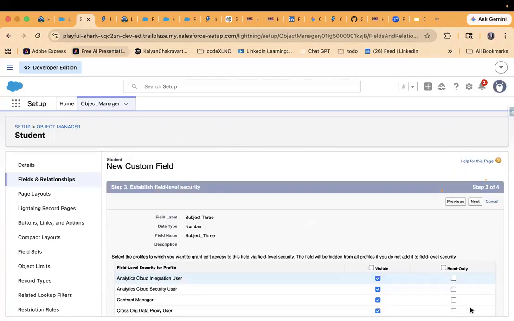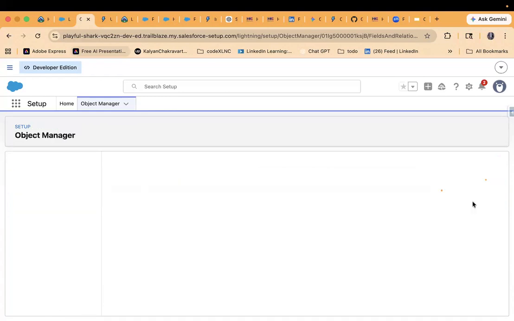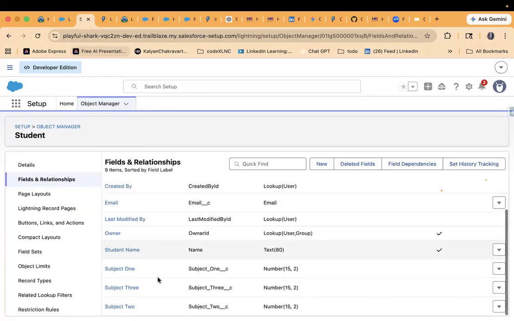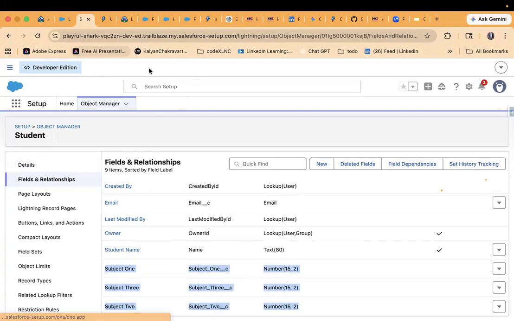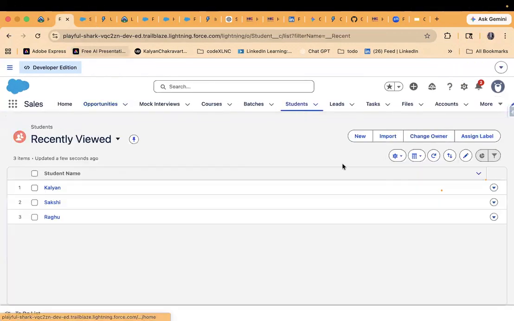Now, okay, we got this created. Save. Now, what do we have? Three subjects. Now, I want to calculate automatically the average of these three subject marks and display it in the student's record. Okay, display it in the student record. Then what I will do is, let me show you. First, let me go to the student record now.